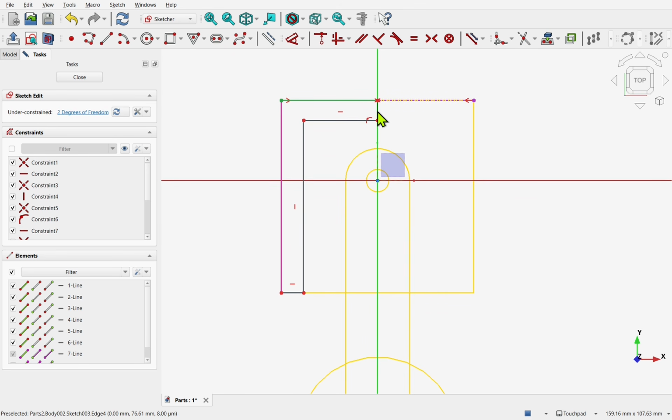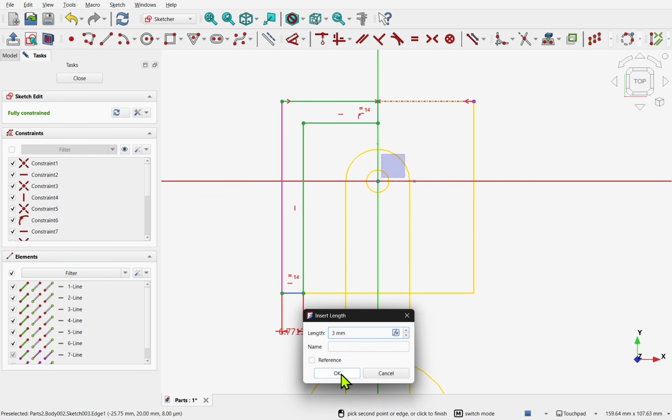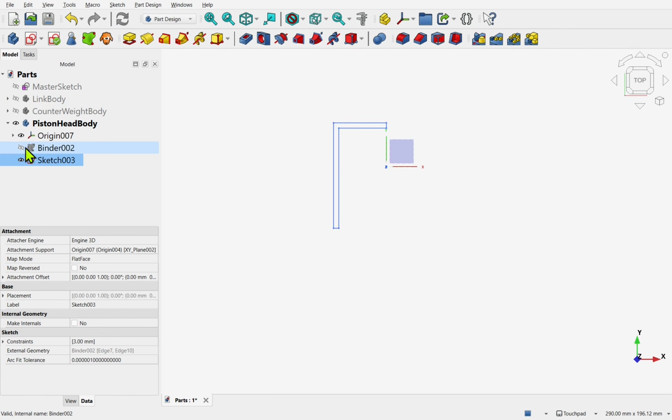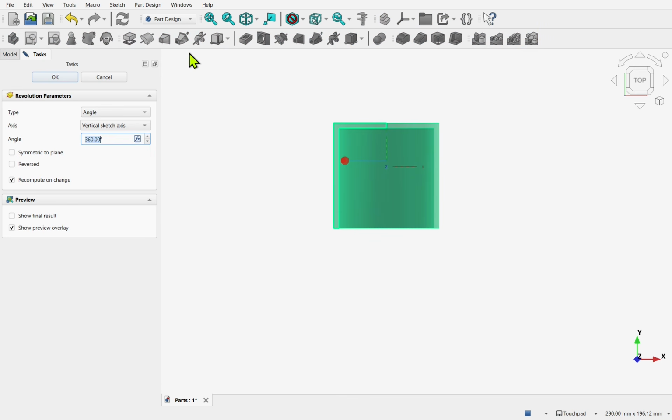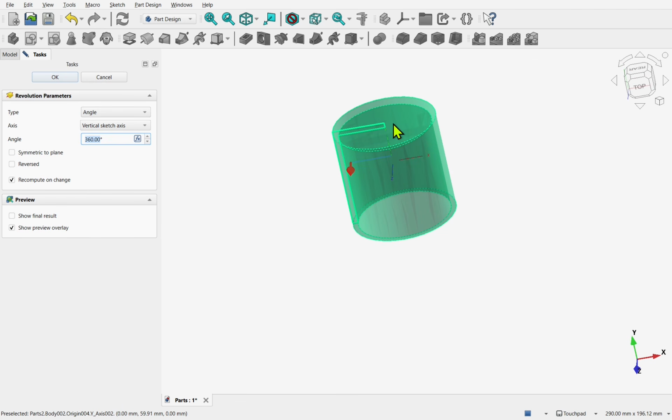Let's select this line and this one, make those equal, and we use the dimensioning tool and set a dimension of 3 millimeters and hit OK. Let's close this now. Our binder is hidden and we can see we've got our cross section. If I take the sketch and apply a revolve operation, we see we've revolved around this axis here, the vertical sketch axis. Let's hit OK.